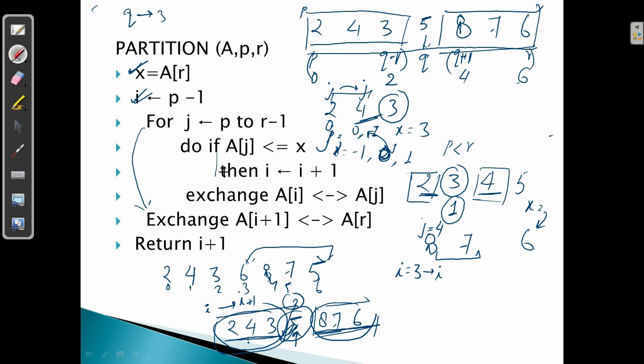Keep in mind that this is only going to execute when your condition is true. When the condition is not true, then we will simply skip this part. So I is not going to increase. I will remain 3, and j will be increased because we go to the next iteration. J will be here. Now we will see again, is this value less than or equal to 6? No, that means this condition is false.